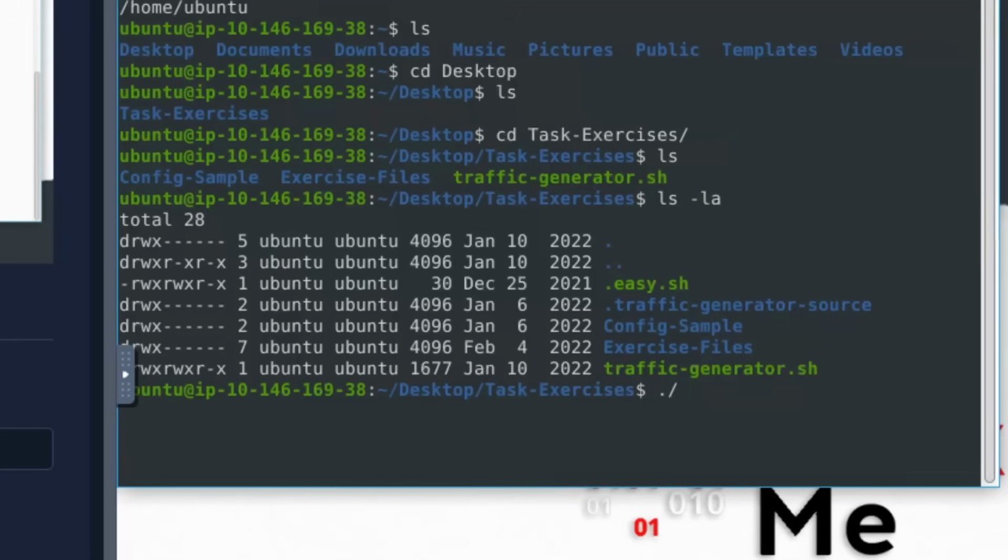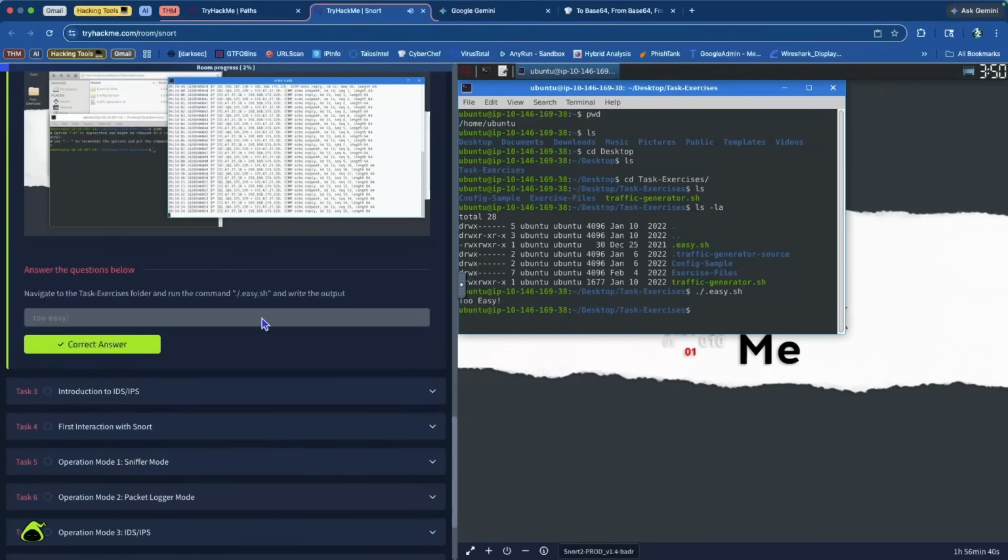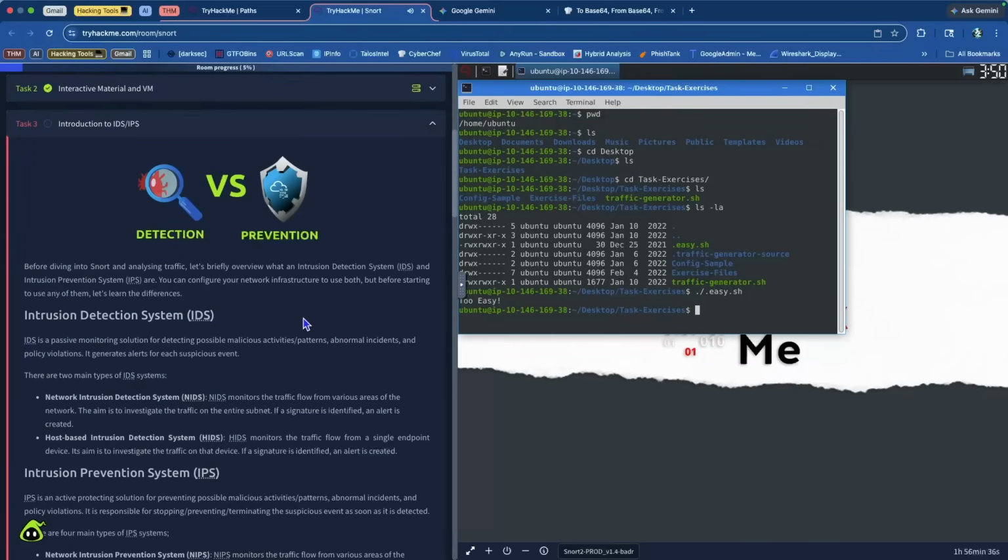So in this case, we also need to use the dot in the name, and then we'll do easy.sh like that. So when you do that, the answer is "too easy." So that's basically it. All right, so they just wanted to test to see if we can actually write the script or run the script. So, all right, there's that.